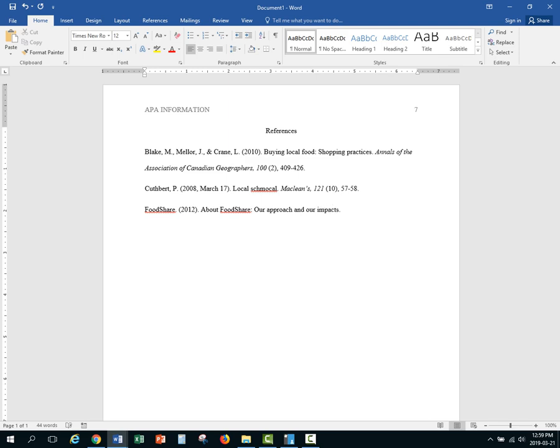And this is an online article, so then we're going to put the words retrieved from with a capital R, and then after retrieved from, you're just going to simply put the web address.